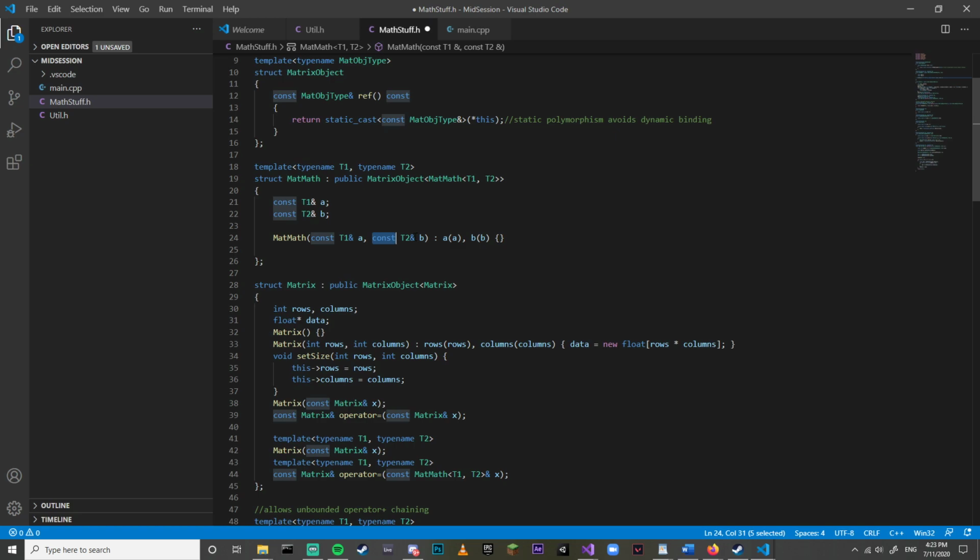Also, there's a lot of const in here, and there's a lot of references being thrown around, because both of those things make things faster in this situation. So I tried to use those things as much as possible.